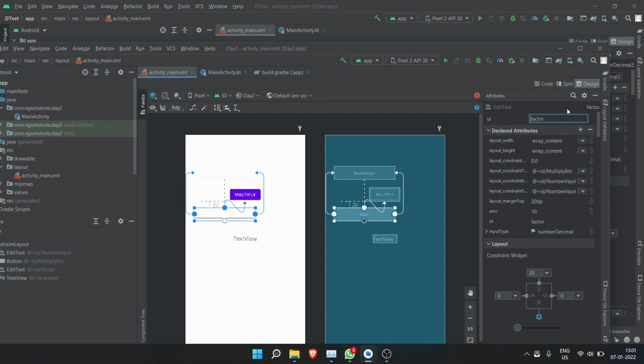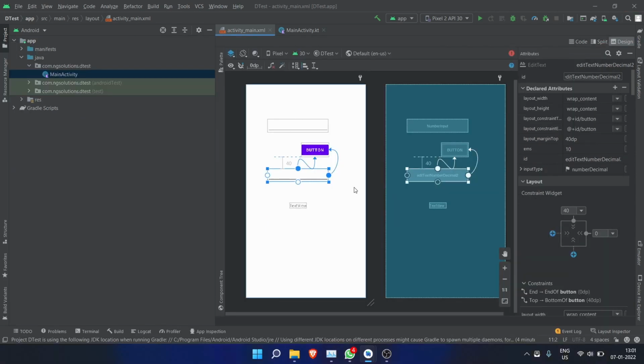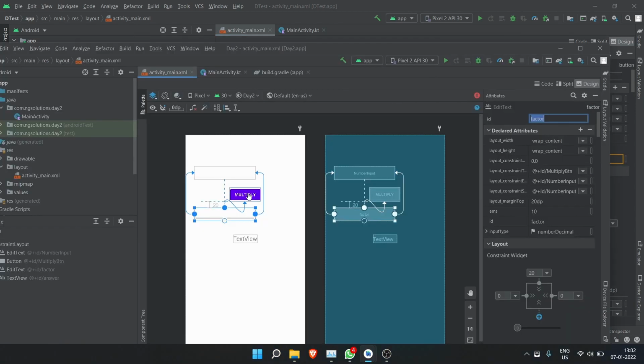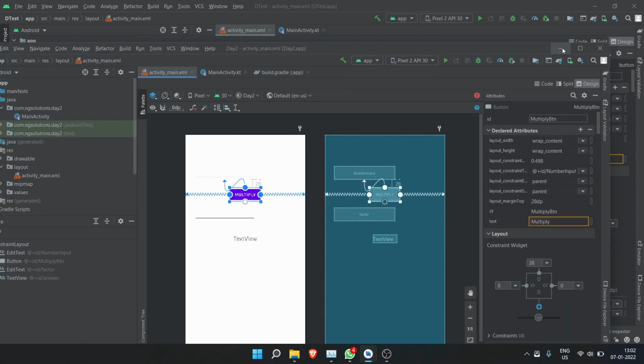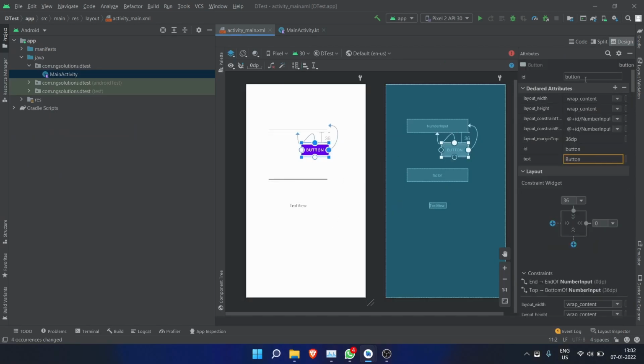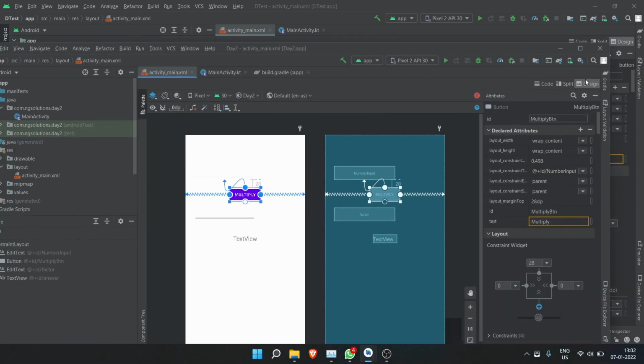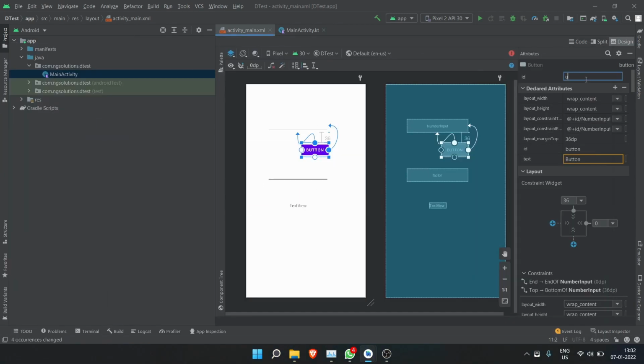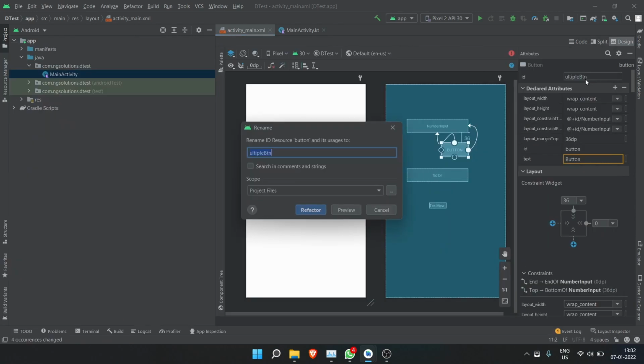So the ID of the second field is factor, so I will paste that and hit enter and hit refactor. Now let us see what the ID for the button is. The button is multiply button. You can have literally anything. You will be using the ID later on, but since this video should be relevant to the recording done in the previous live session, that is why I am using the same names. So here you can see I can also type multiply button. Okay, M is missing.